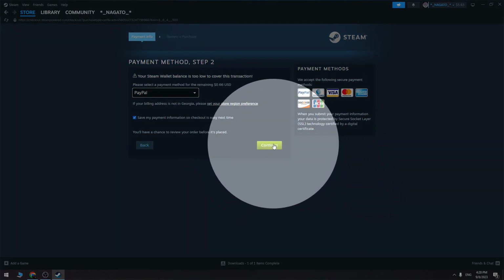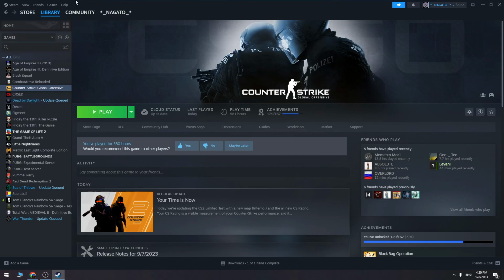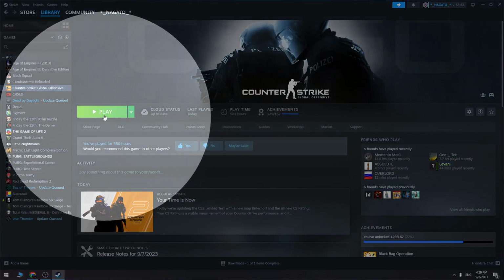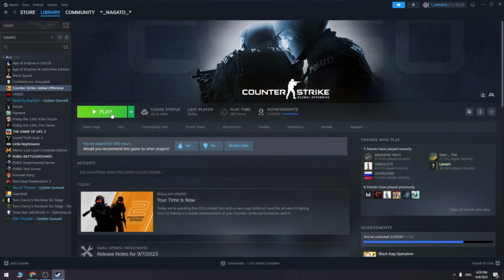Once you finalize your payment, you will see Counter-Strike in your library. Just go to library, and when you find Counter-Strike in the list, here will be the install button. Click the install button, and once you install it, then you can play Counter-Strike 1.6.